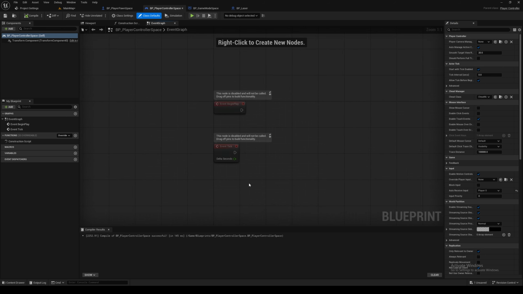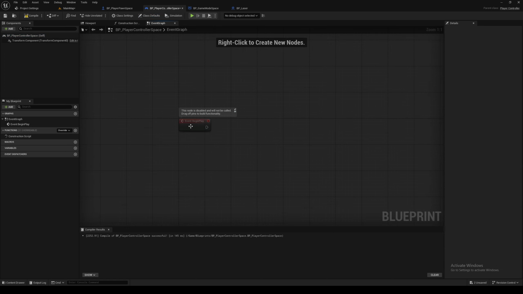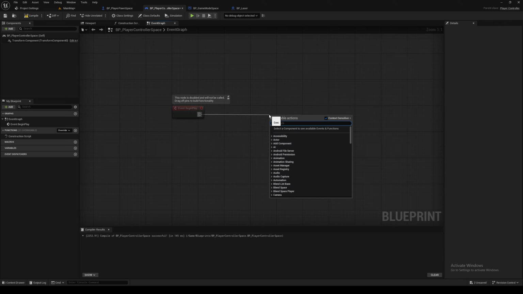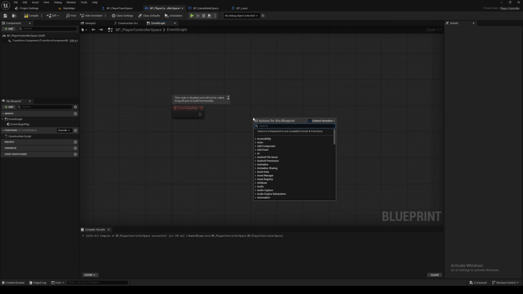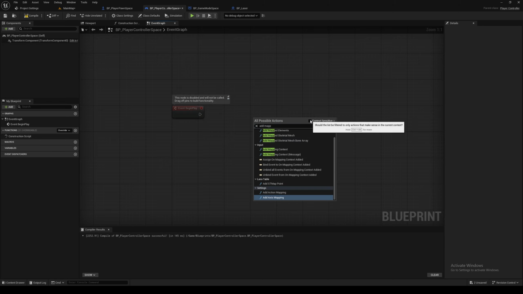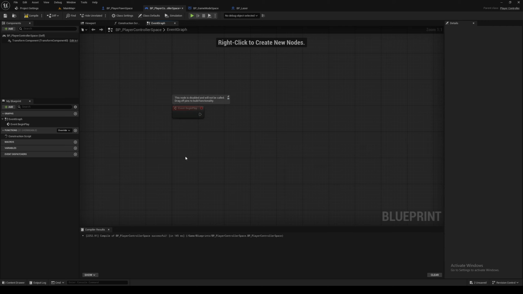And what we want to do is set up the input. So we have this event begin play, and what I want to do is drag off of that and add mapping context. Sometimes if the thing that you want, like add mapping context, is not showing up, I could turn off context sensitive and maybe find it. But an easier way to do it is if you get data that is already going to use that thing, then it's better at guessing.